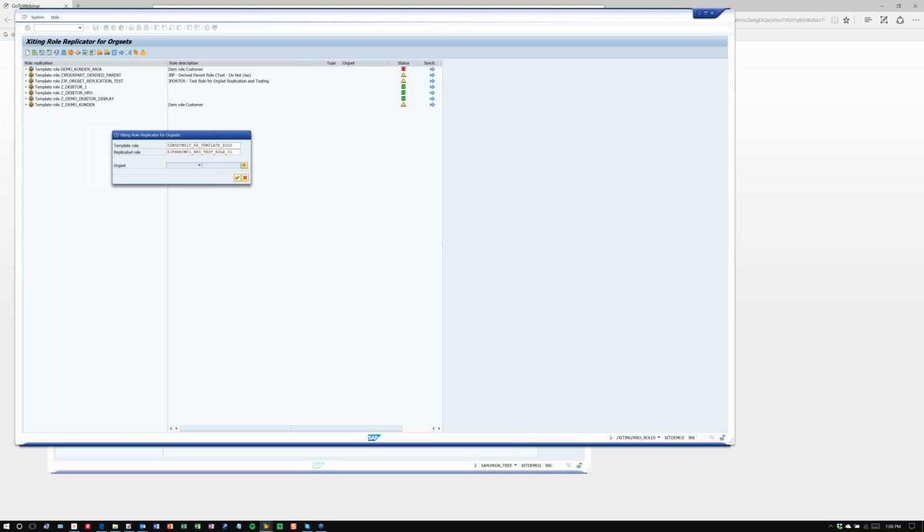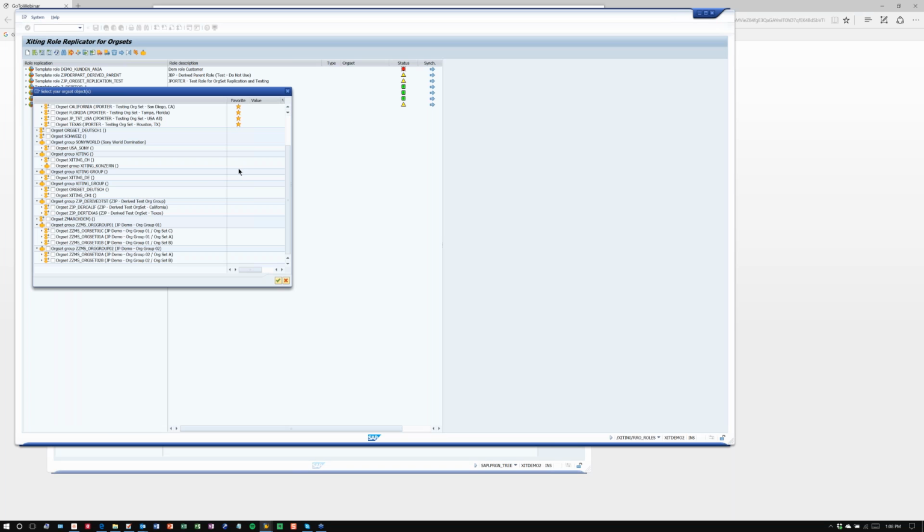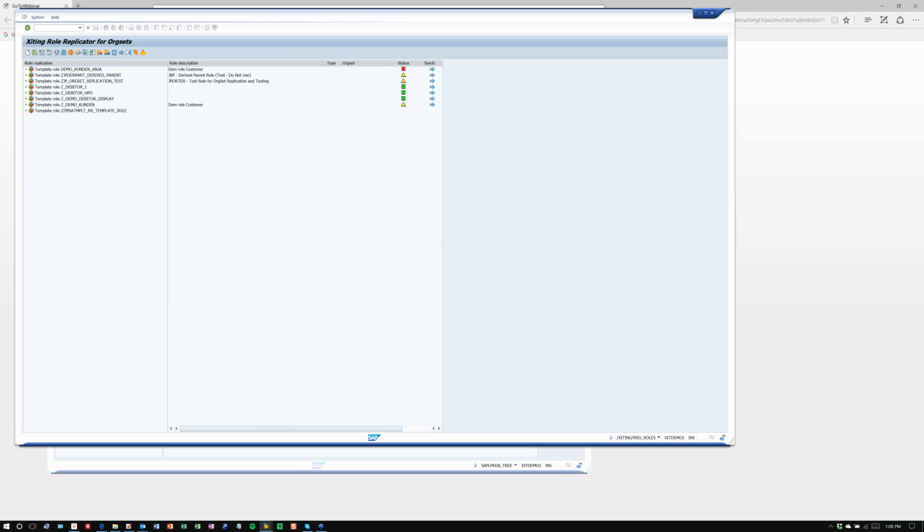All right, and so now we're going to tell it what org set we want to use. In this case, I'm going to apply this one here. Okay, there we go. So now our role has been created. Where did it go? Where is my ZJB Porter RO test? There it is. Got lost there for a minute.